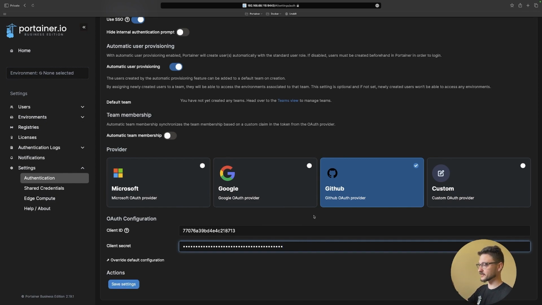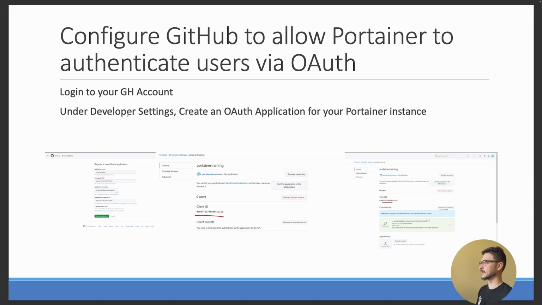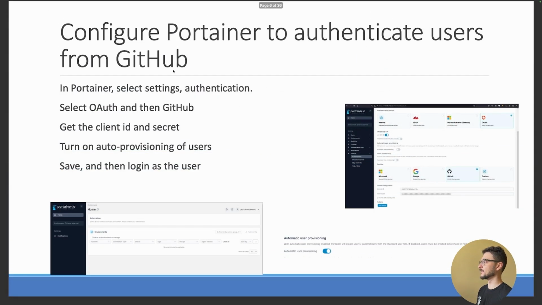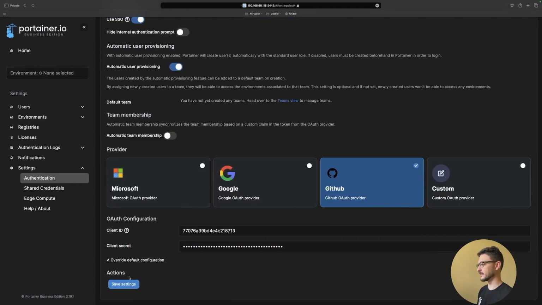So before I hit Save Settings, we can just come back to the documentation and just make sure that we've followed all the steps. So here you can see that again, we've gone under the developer settings, we've created our OAuth application for our Portainer instance, okay? And then in Portainer, we've selected settings, we've gone to authentication, we've selected the OAuth and then GitHub, and then we've grabbed the client ID as well as the secret. We've turned on auto provisioning of users. So all we have to do now is save, and then we should be able to log in as our GitHub user. So let's hit Save Settings.